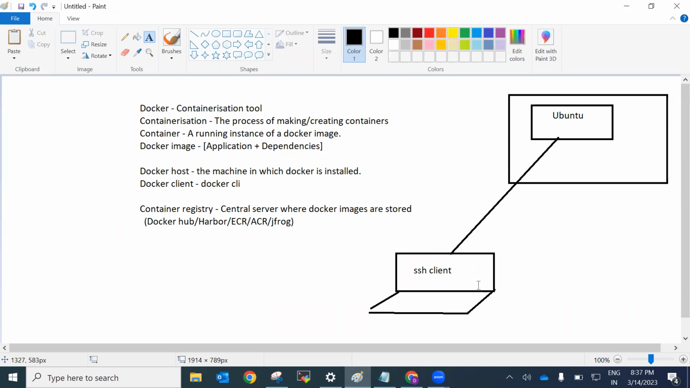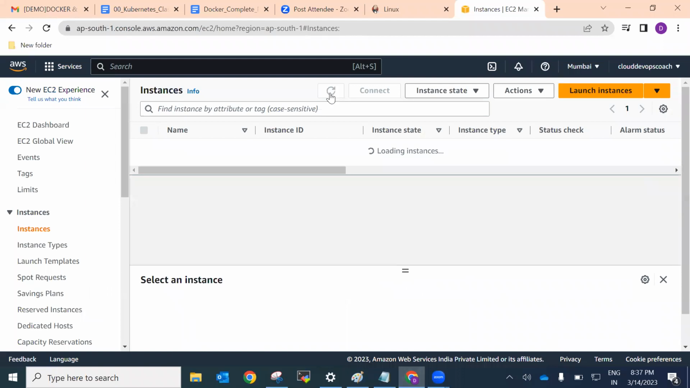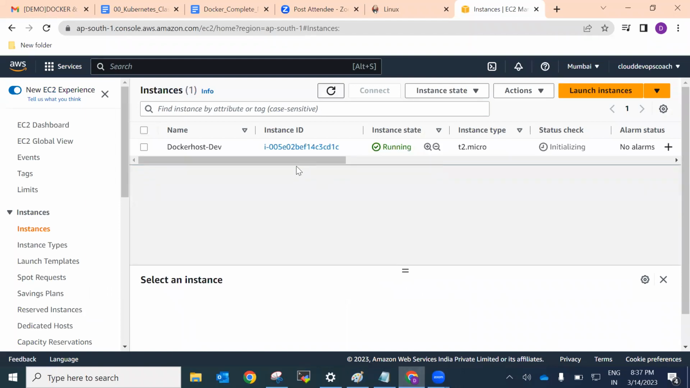Our machine is there in EC2. If you click on view all instances and refresh here, see, that machine got created. This is an Ubuntu machine.